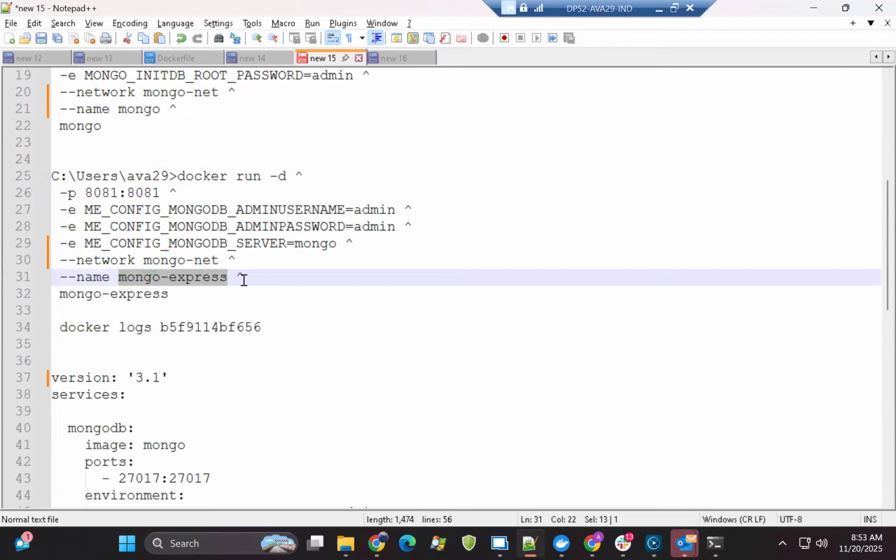Again, everything will remain the same. The only thing that you have to change is the server. Server name should be the same as the name of your container. Okay, for the connection. And they both should be on the same network. So that's why network is same. And then the name of this container, I'm going to keep the mongo-express, same like the image name.